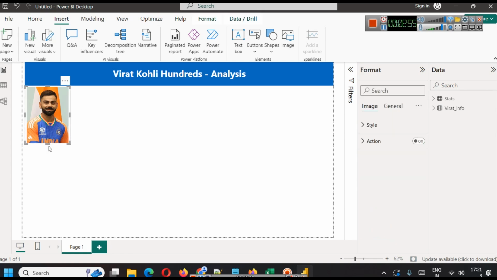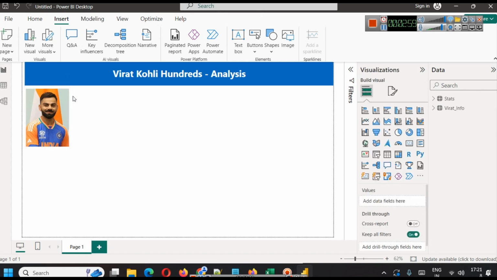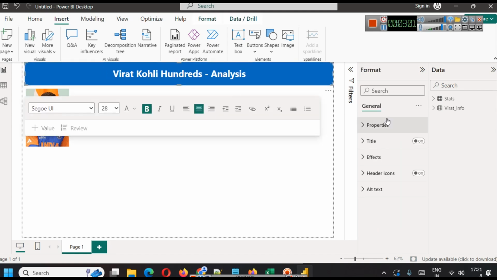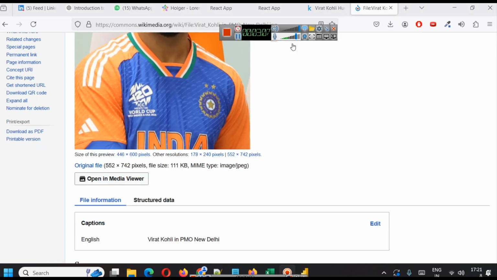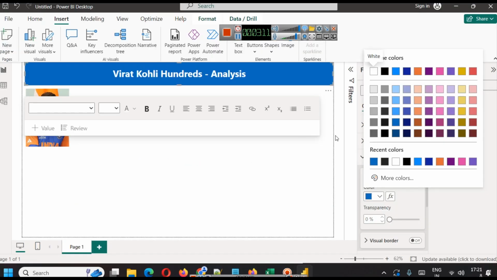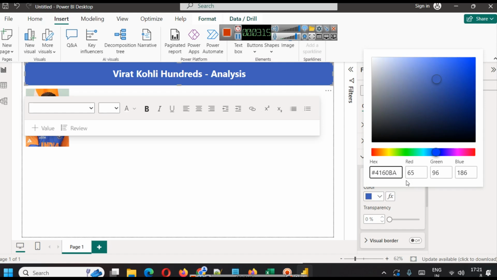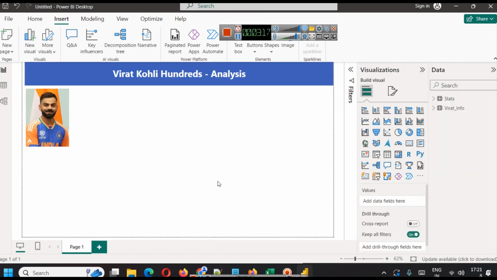As per the image also, we can copy the color code, and we can choose our background here, for example this background. So the color code for this image is now copied to clipboard, and obviously you don't need to know about it, it's just my choice. And this is the actual color code. This is Virat Kohli 100 analysis.